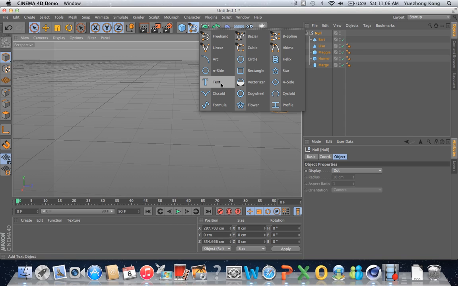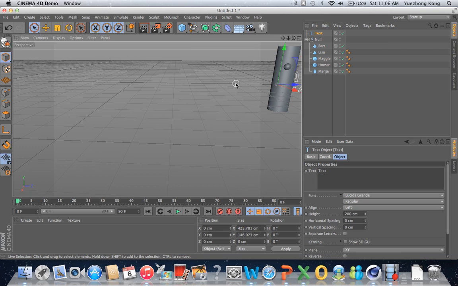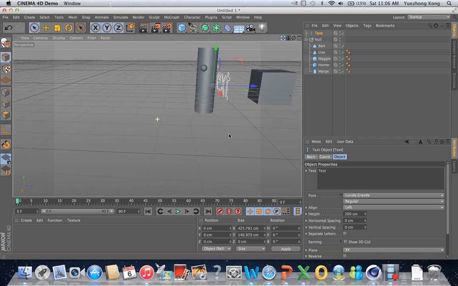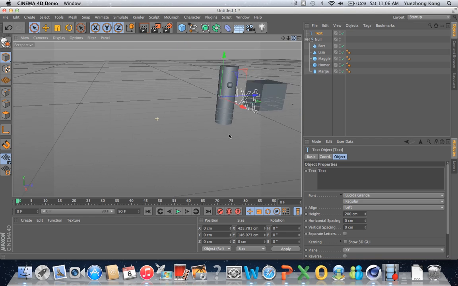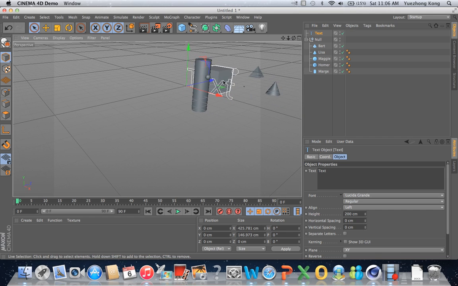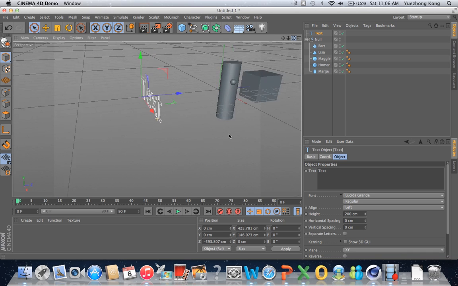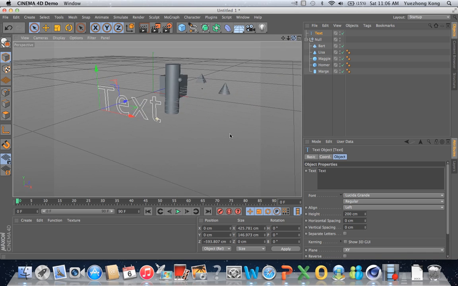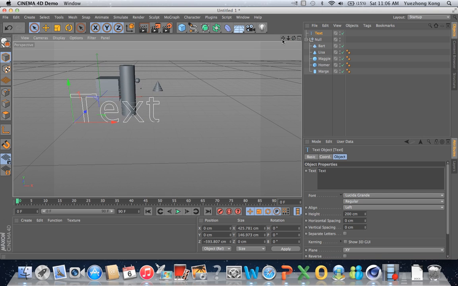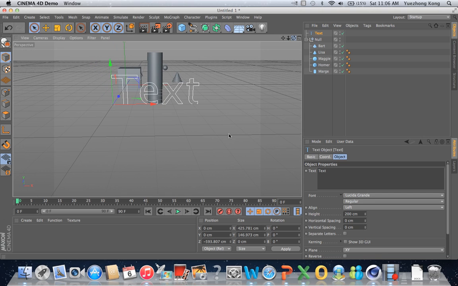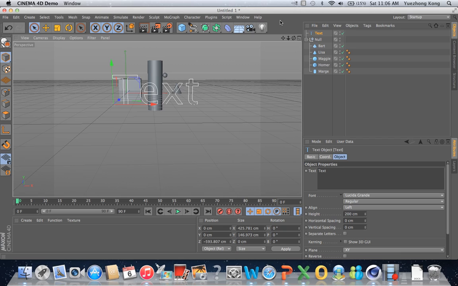So you could just drag down to text and let go. And the text is over here. Now, also I want to remind you that every time you create a new object, it always reappears in this same exact spot. So if you want, you have to drag it and rotate it to where you want it to go. Now, because text is positioned this way, I'm just going to align my perspective camera to be this way right now. So here's the text.